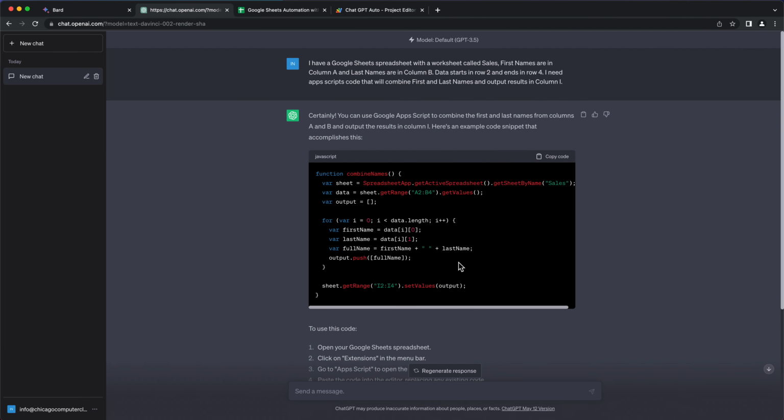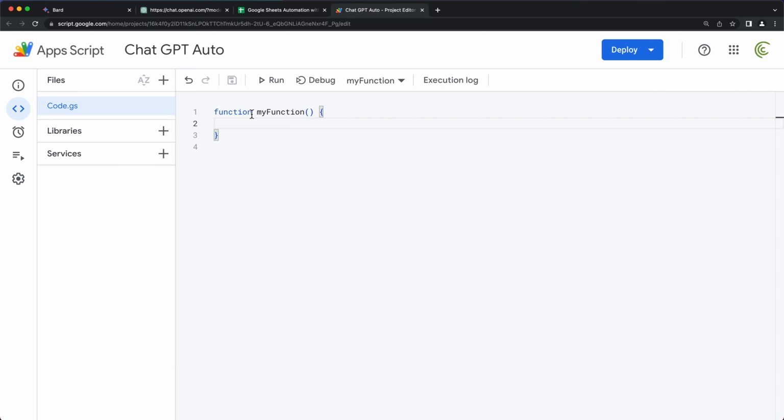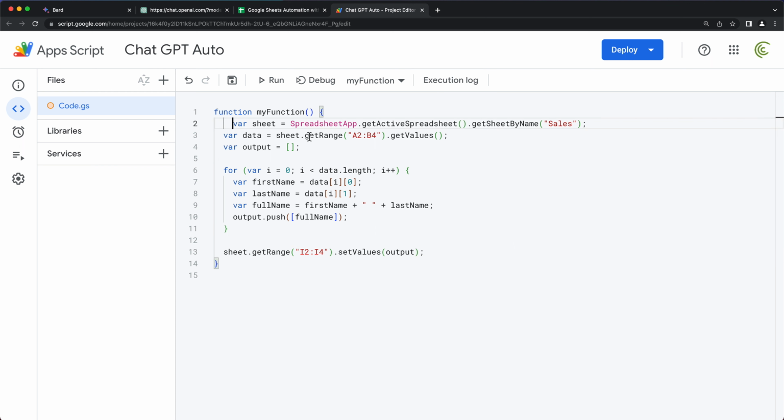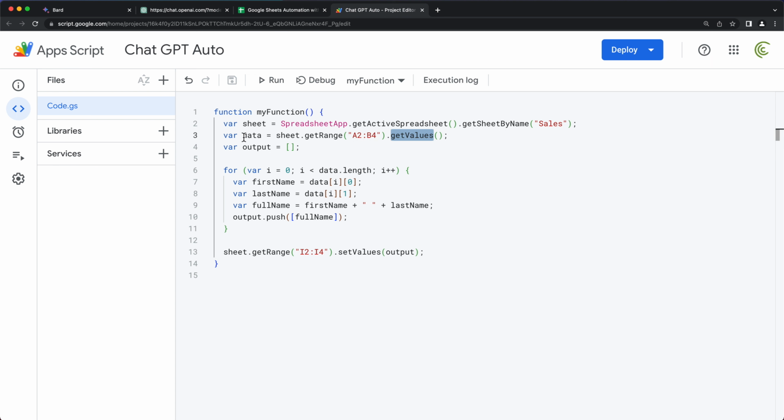So that's our ChatGPT code. Let's go ahead and copy this and put it in our function right here. Let's see how well this worked. It's getting that sales tab. Then it gets our data from A2 through B4, so that's where our names are. It gets values, so that's going to be an array. And then it creates a new array to output the results.